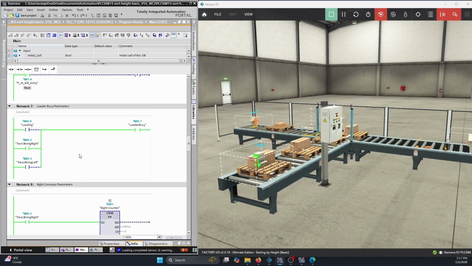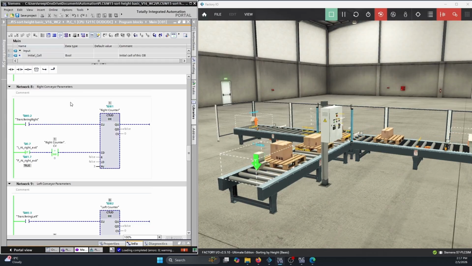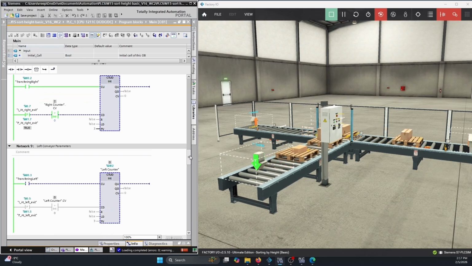Okay, the next one was in terms of loader busy. So if we were loading or if we're transferring left or right, we weren't allowing a pallet to come in. And then we had our right and left conveyor parameters, and that once we were transferring left or transferring right, it counted up the value. And then at the right exit or left exit, as long as it was above 0, then it counted down the value of our CTUD for either side.